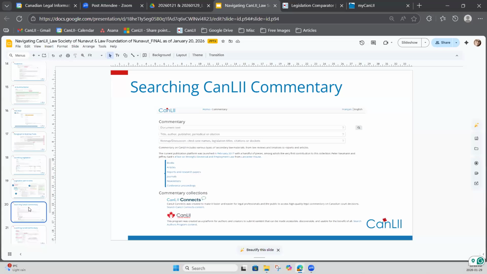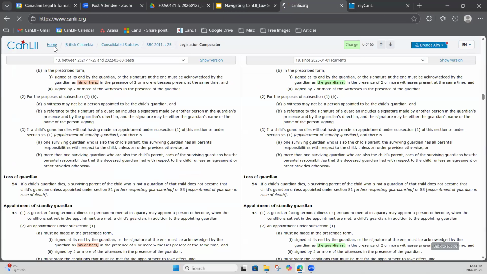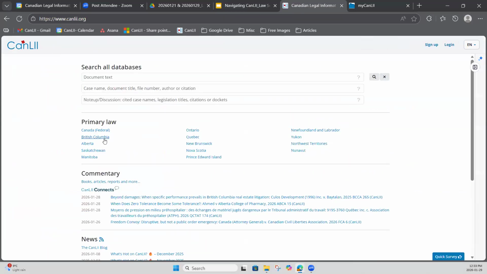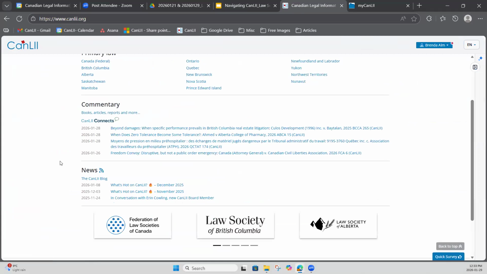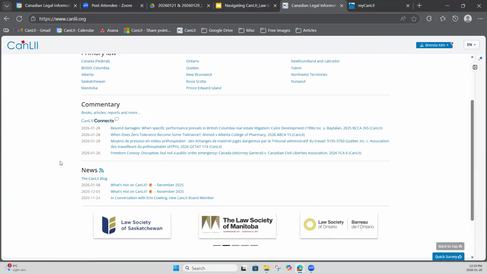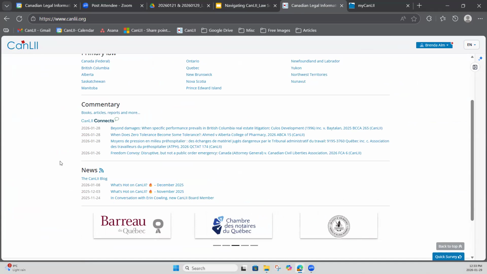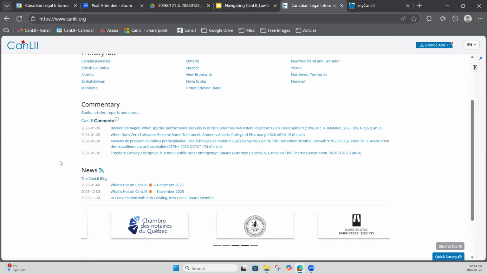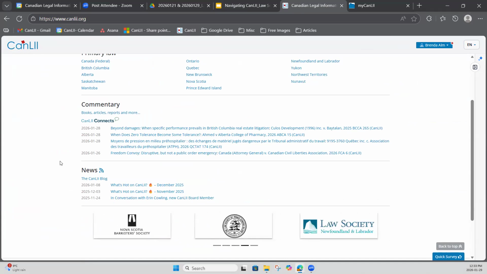And this is one area that will continue to grow and evolve, as much as having all of the content for case law and legislation and having AI summarization there to help understand what you're looking at. Commentary works the same way, right? It's equally important.